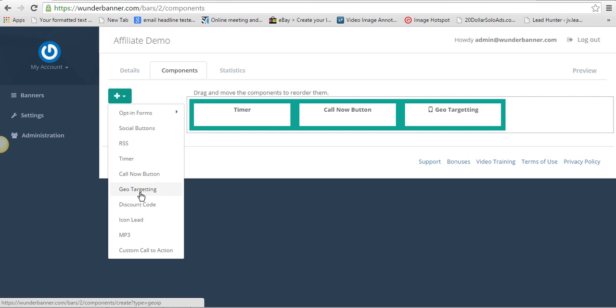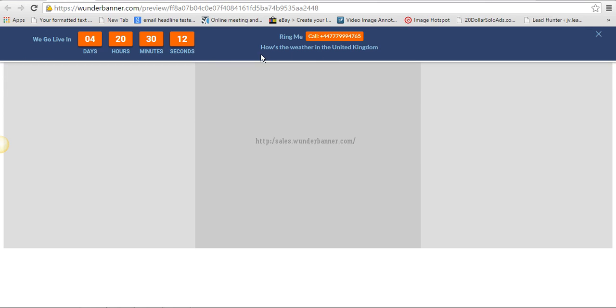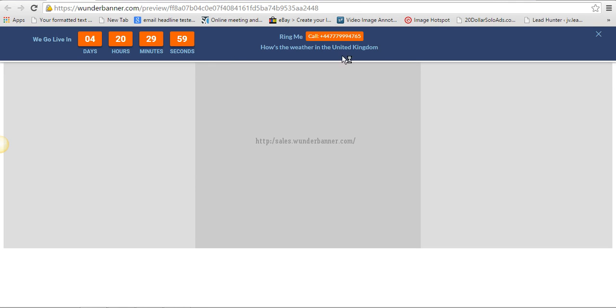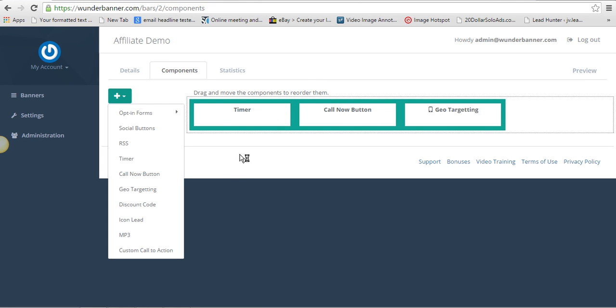The geo-targeting. The geo-targeting allows you to put in a personal message, and the software looks at which country the person is searching from, and then it greets them from that. So again, geo-targeting is very popular at this time. As you can see, I'm from the UK, and it's greeting me with that personal message. We have the timer, we have the call, so obviously the tap to call feature. Just quickly going back to the banner.